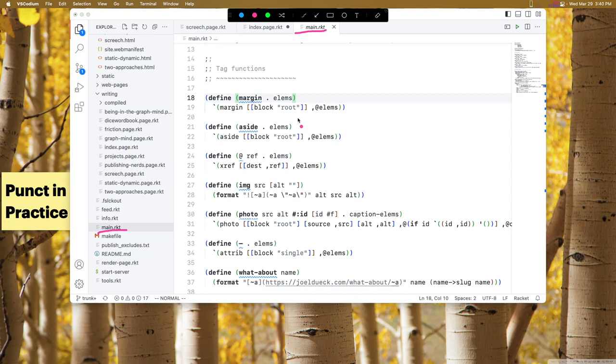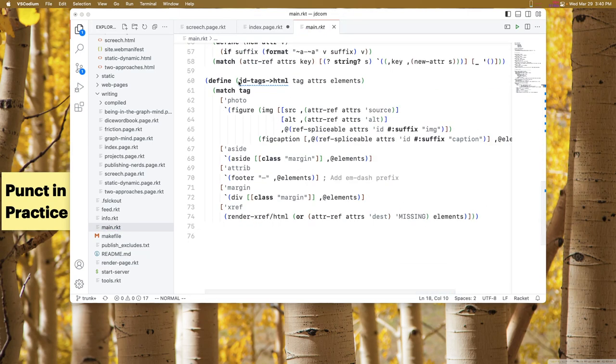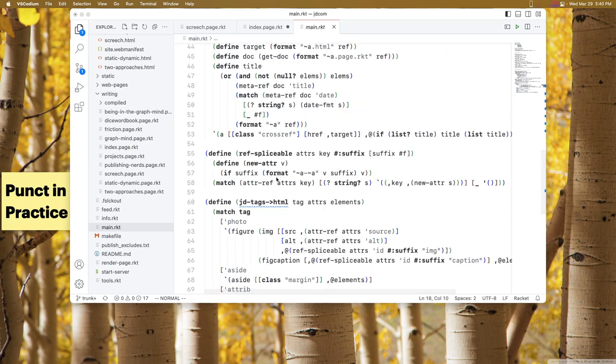These tag functions all spit out X-expressions. And then further down, I have a function that I give my template code that can convert that into HTML. If I also wanted to produce LaTeX or some other format, I would write another function that would convert these into that format. I'll get into that in a second.